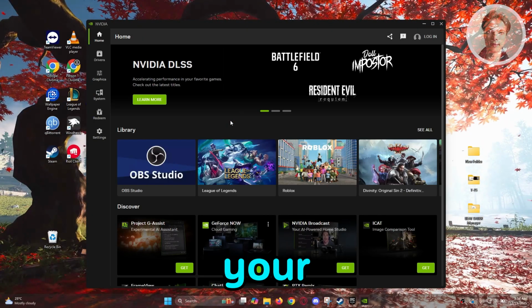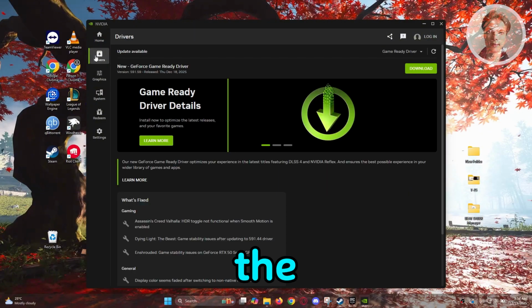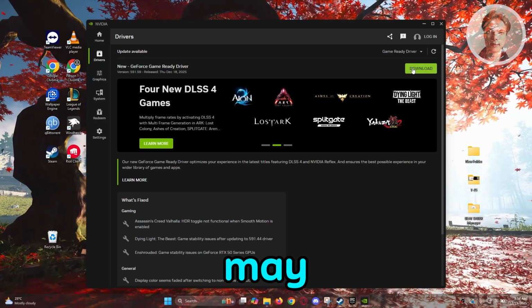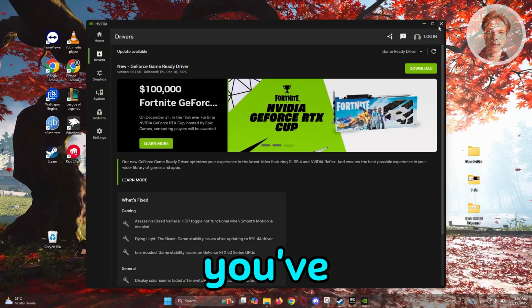Now, inside your GPU, you want to go to drivers at the left side, and just make sure to download or update your GPU. Now, once the update is complete, it may require you to restart your PC. Go ahead and restart that, and once you've restarted, that should solve most of your issue here.